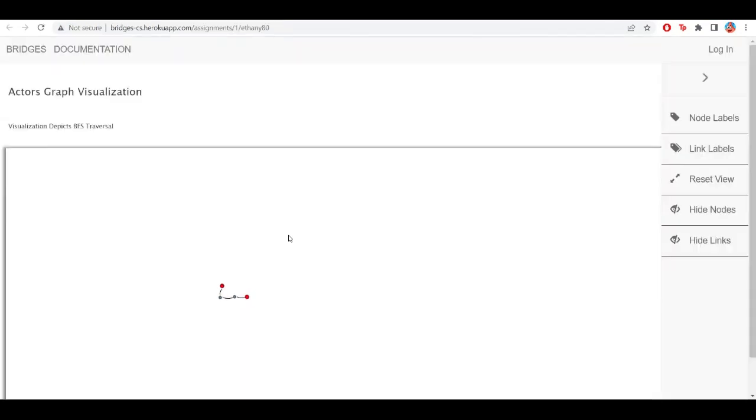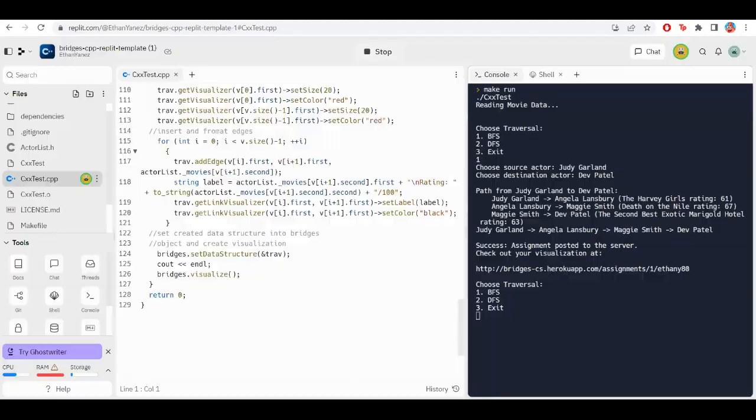which we open up. And if we see here, we have two red nodes to depict our initial and terminal vertices, or two actors, and then the edges are the movies, which shows the name and the rating, and then the vertices between them are the actors that create this link. And so starting from Judy Garland, we have movie The Harvey Girls, actor Angela Lansbury, then Death on the Nile, Maggie Smith, and The Second Best Exotic Marigold Hotel, which Dev Patel was also in.